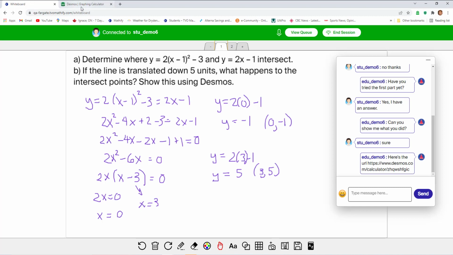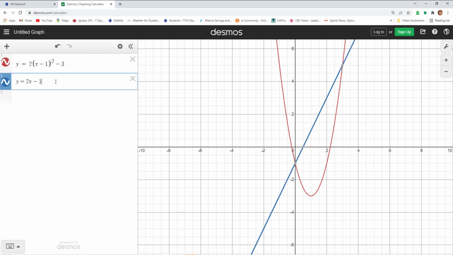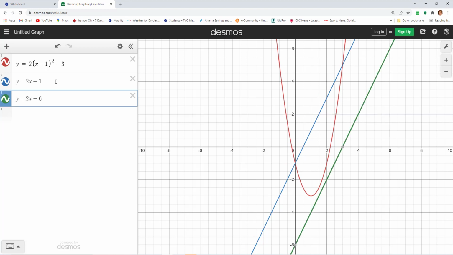So of course, if we go back to Desmos, down 5 more units, you're going 5 below the -1. So in another line, we could go y equals 2x minus 6. And of course, you can see that the line's down far enough it doesn't intersect. So that's what the question's asking about. It doesn't intersect the parabola at all. Of course, the student could be asked to demonstrate that algebraically now. Here's what it looks like. You can see it doesn't intersect at all.